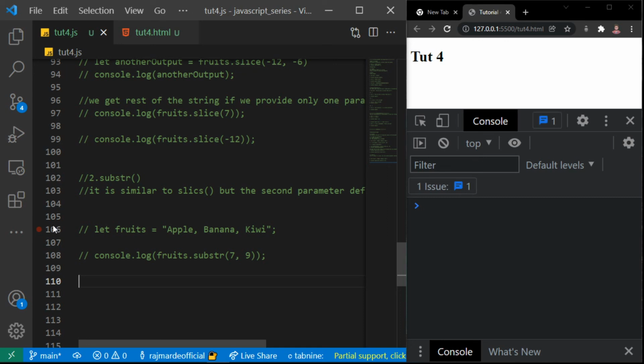So we have covered most of the methods. There are some very important methods, which are toString, toUpperCase, which is a very important method, and another one is toLowerCase.